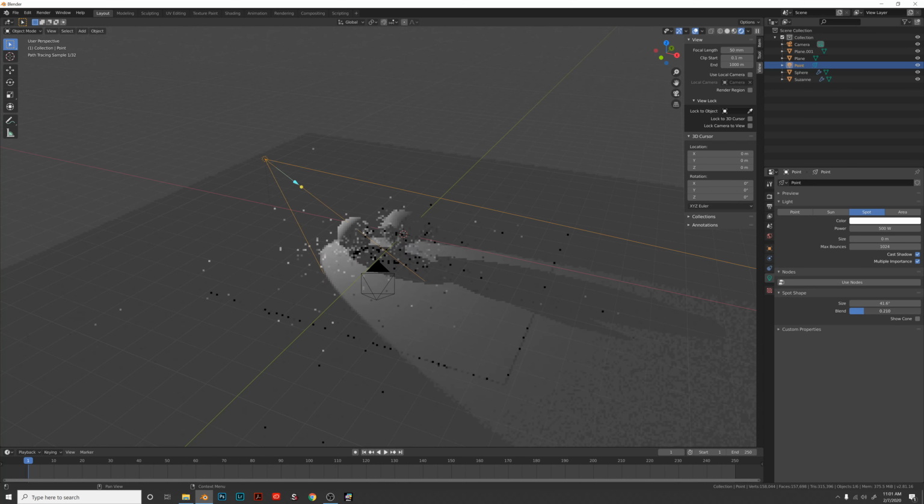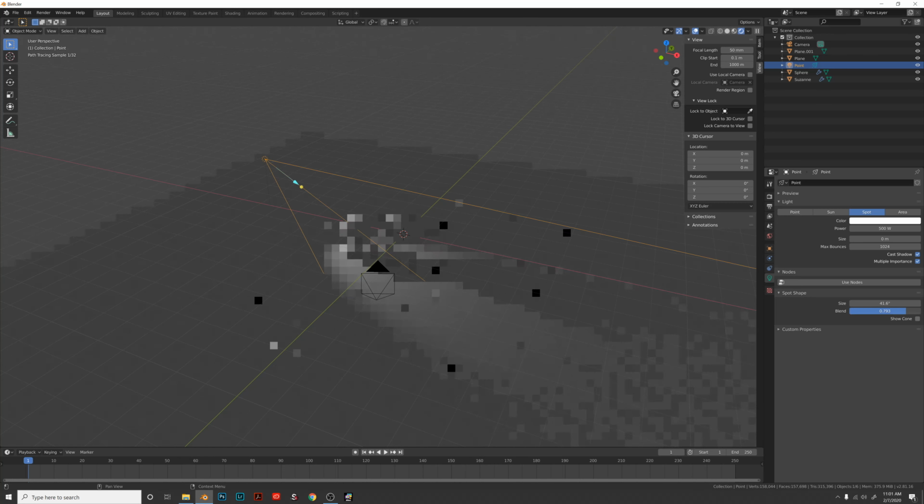I'm not exactly sure what blend does. I'm curious, what do they say? Softness of the spotlight edge. Okay, oh yeah, so right. Bringing blend all the way down to 0, you create a very hard edge to your spotlight. Bring it up, it softens the edge.